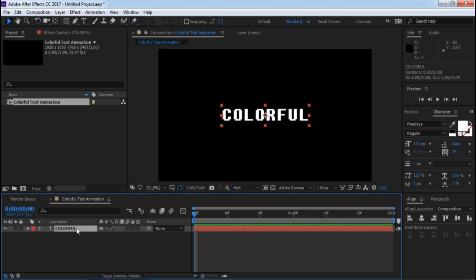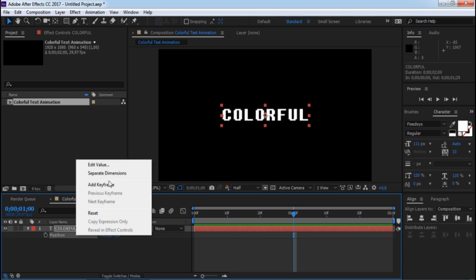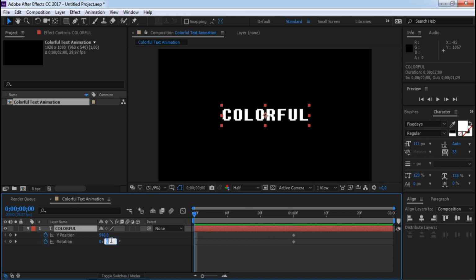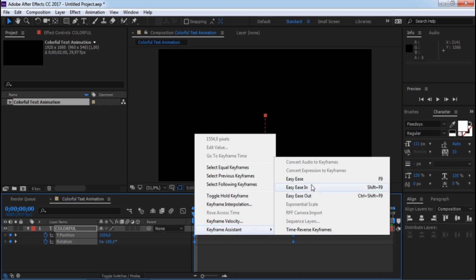Now click on the text and press R. Drag the slider here and add a keyframe. Now press P and separate the dimensions. Add a keyframe on Y position, drag the slider to the beginning, and double press U. Change the rotation to -180, and drag the text position down. Now select all keyframes and make them easy ease.